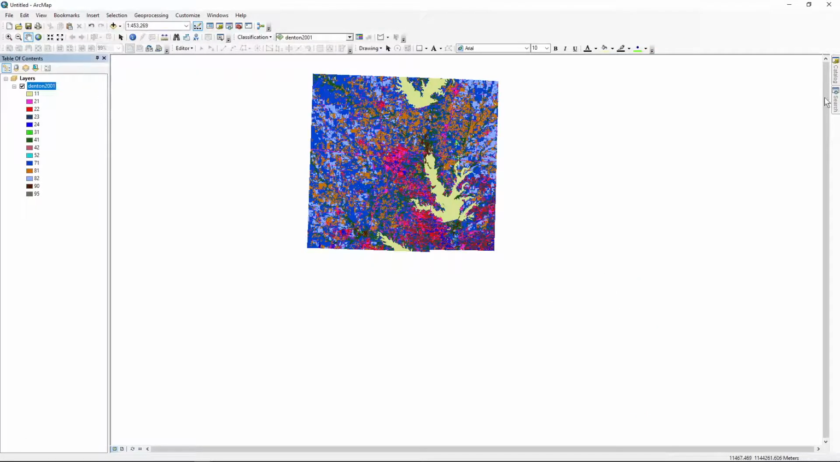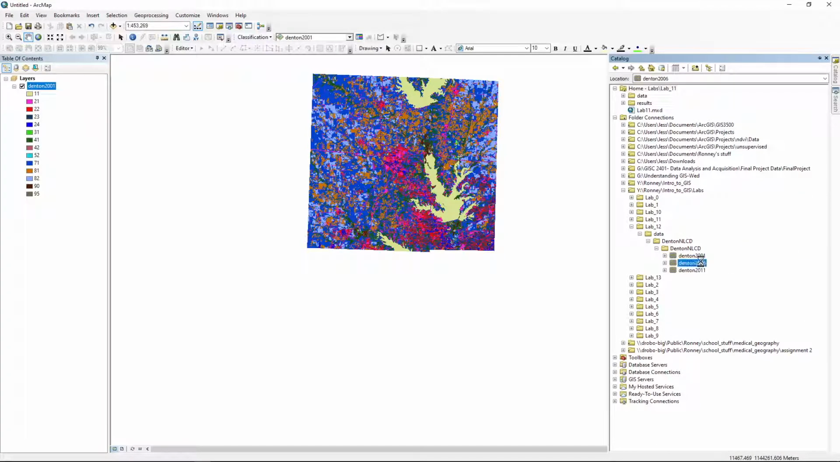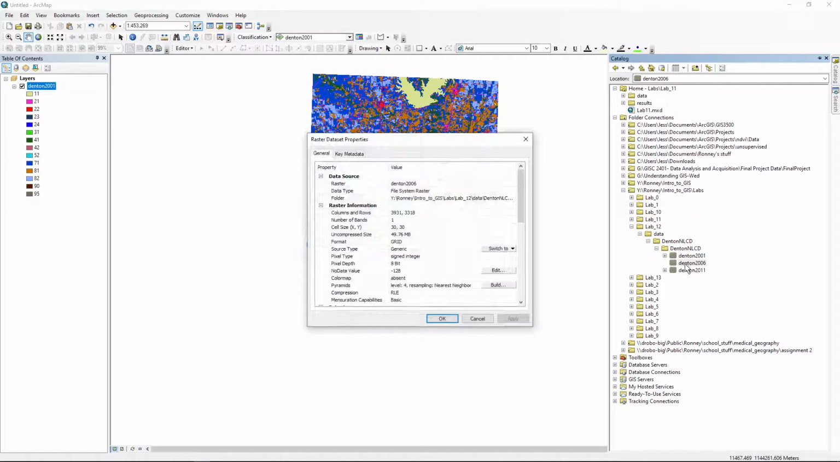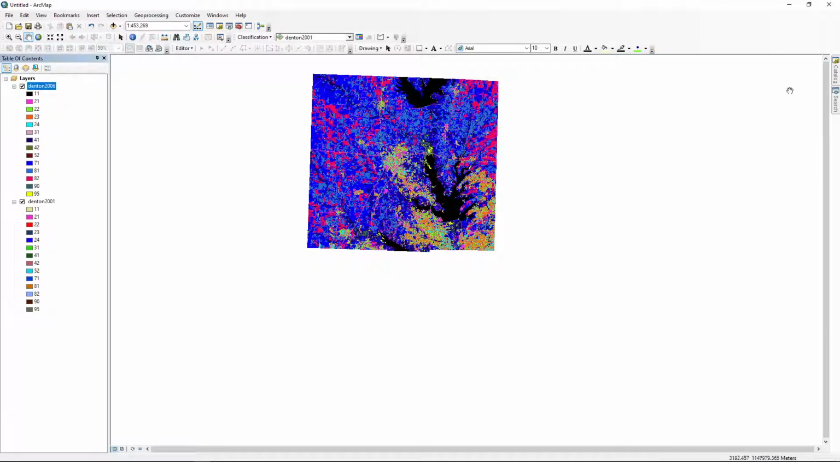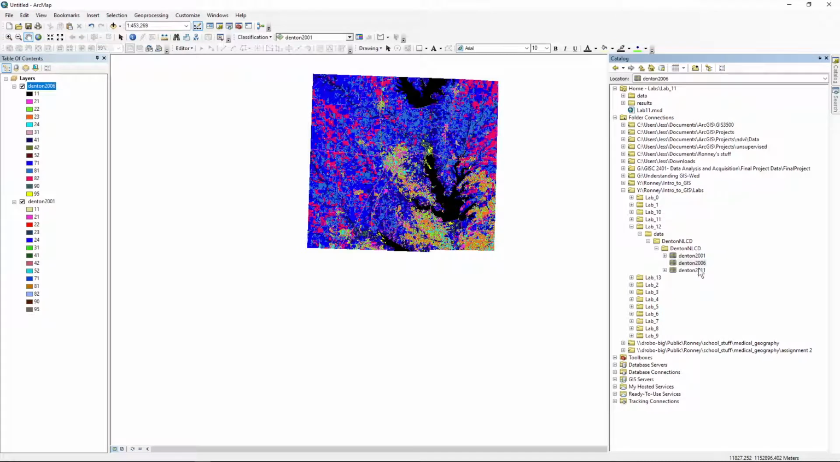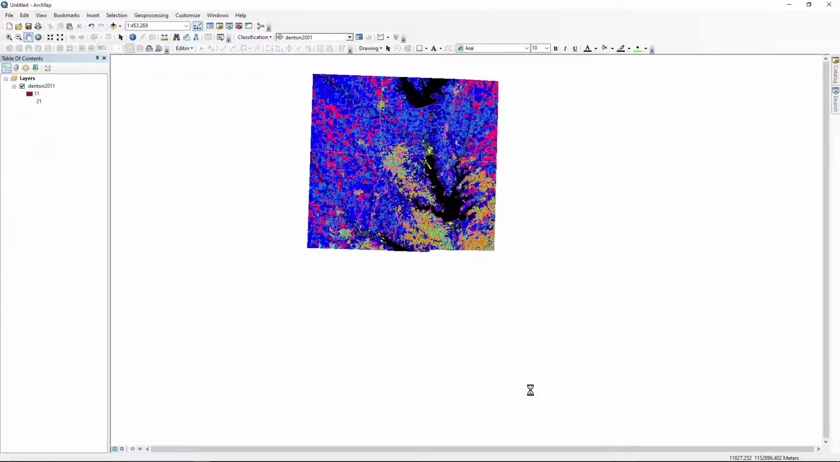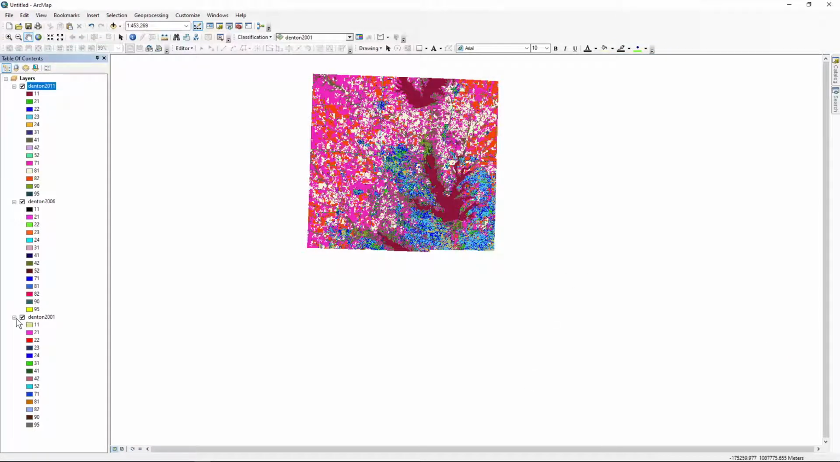There's Denton 2001. If I'd stop double clicking on it, here we go. Denton 2006, and then Denton 2011. Pretty weird, funky looking stuff here. These colors all represent something, okay? Trying to figure out how we would want to get into this.